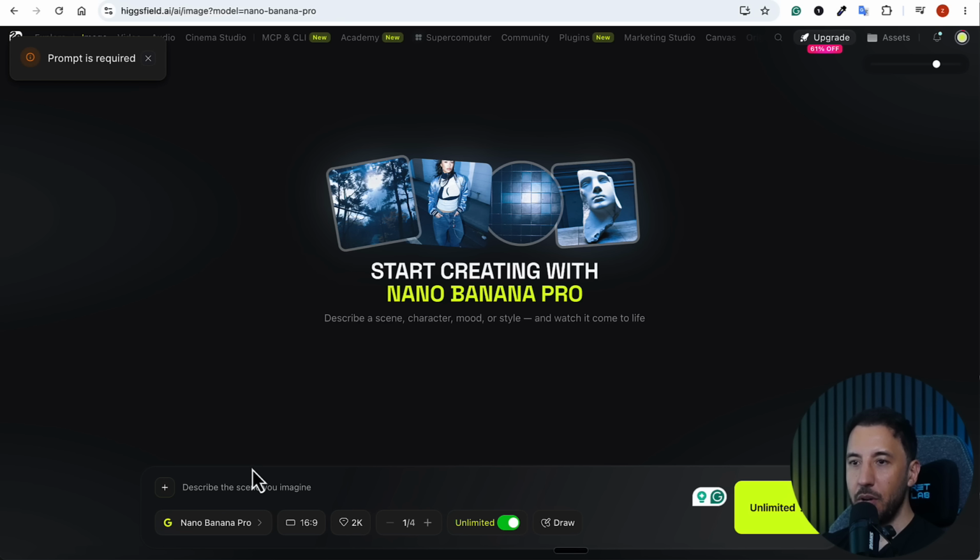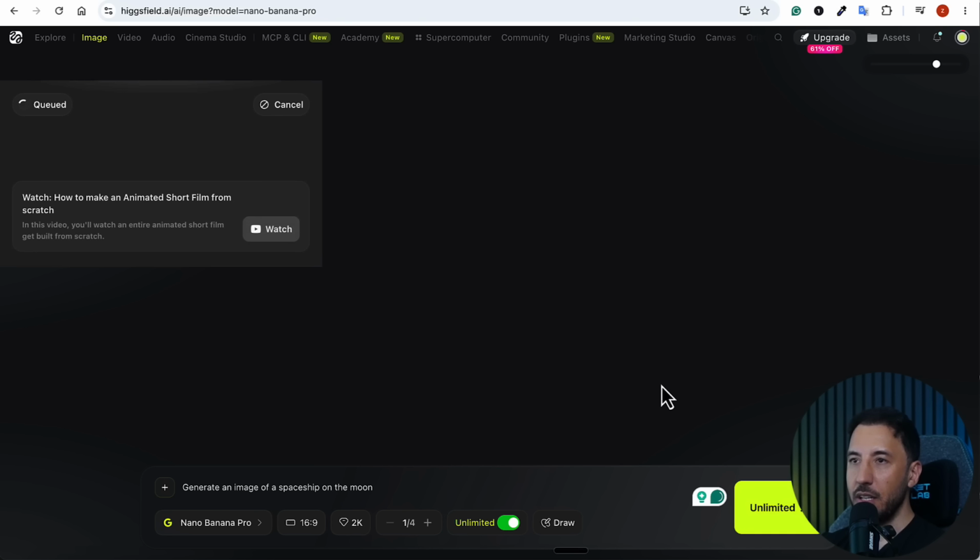Whoops, I forgot about a prompt. So let's go ahead and put a prompt. So I just said generate an image of a spaceship on the moon, right? Something simple. So I'm gonna click on unlimited, and there you go. So it looks like that's working too.